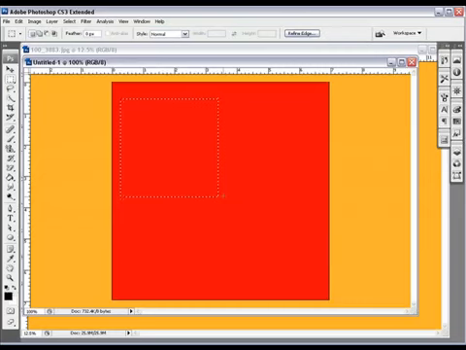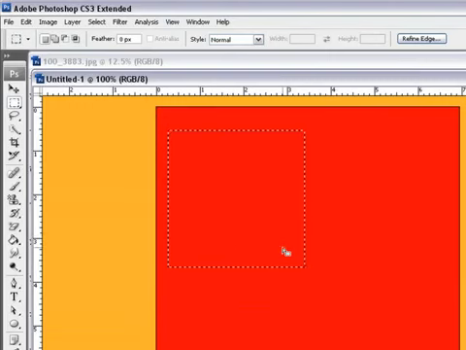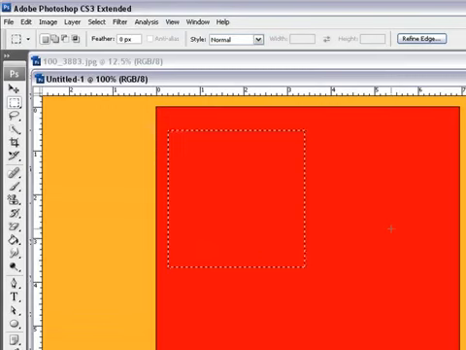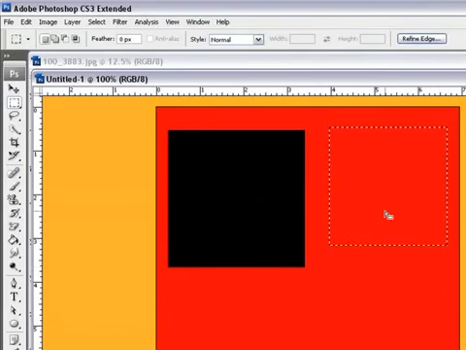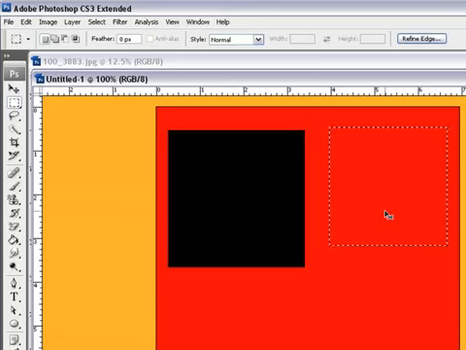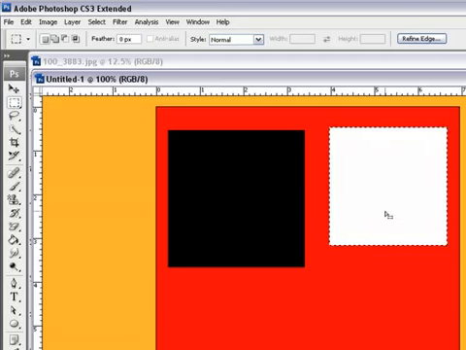Now what we're going to do here is make a couple of rectangular marquee selections, and I'm going to show you the shortcut keys to get the foreground and background color. If you want to fill the marquee with the foreground color, all you need to do is hold down Alt and hit backspace. If you want to fill it with the background color, you hold down Control and hit backspace. So it's Alt backspace for foreground, Control backspace for background.